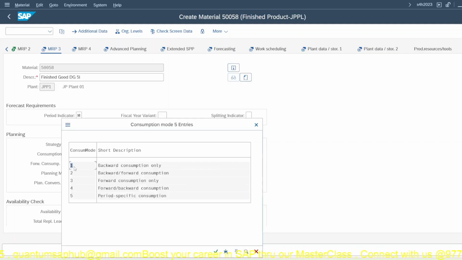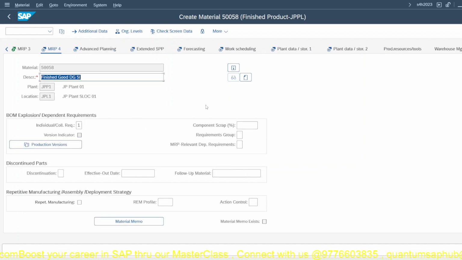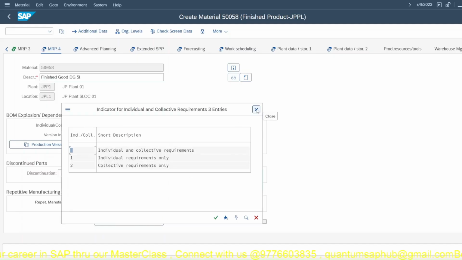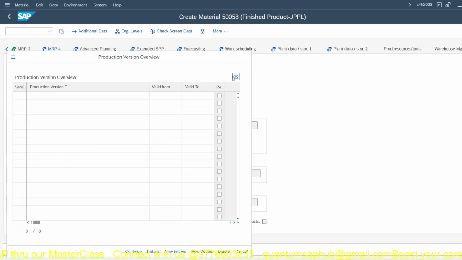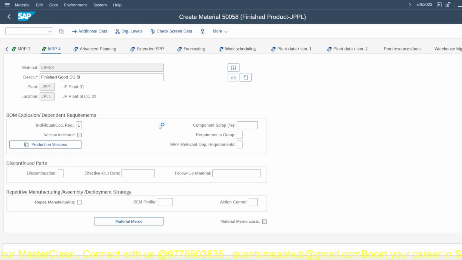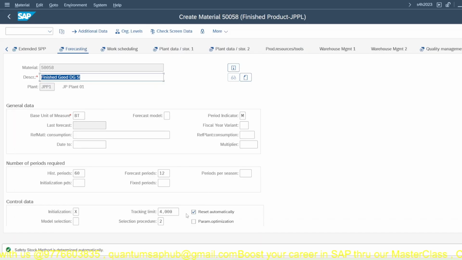Consumption mode, you see consumption mode. Forward and backward. Okay, then next is display center. Go to next view. So here individual and collective requirement 1, and production versions if you want to maintain. And then it is the advanced plan. Then go to forecasting, scheduling.